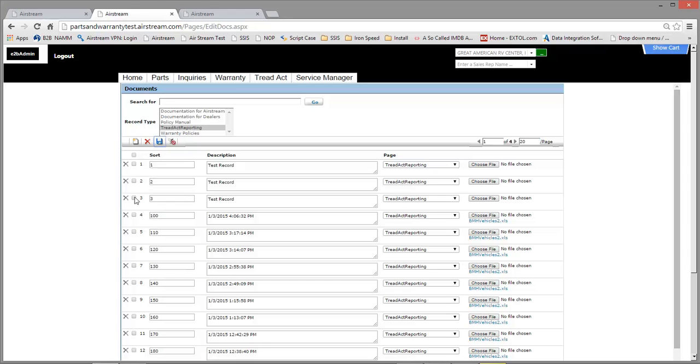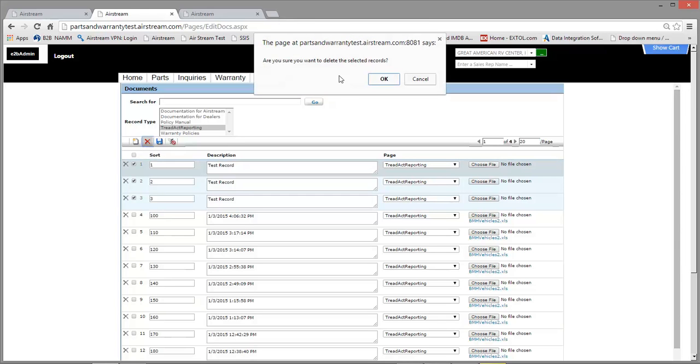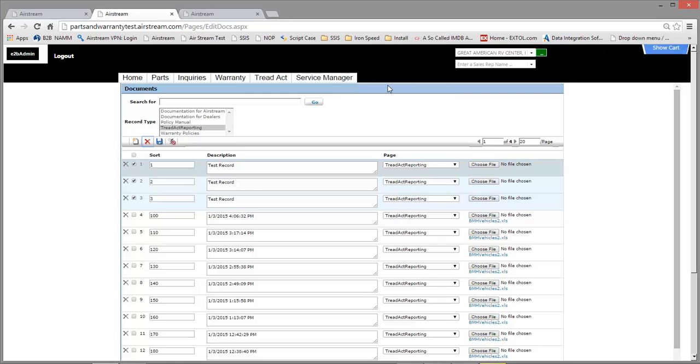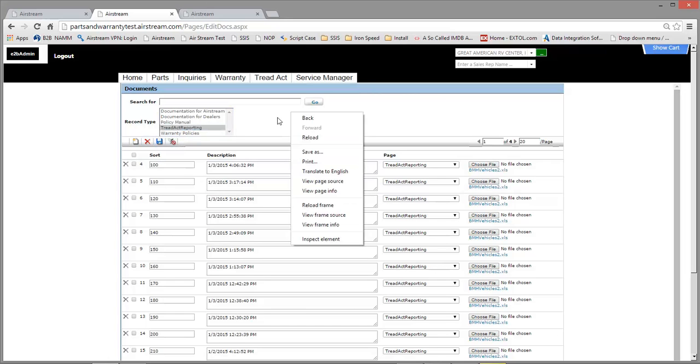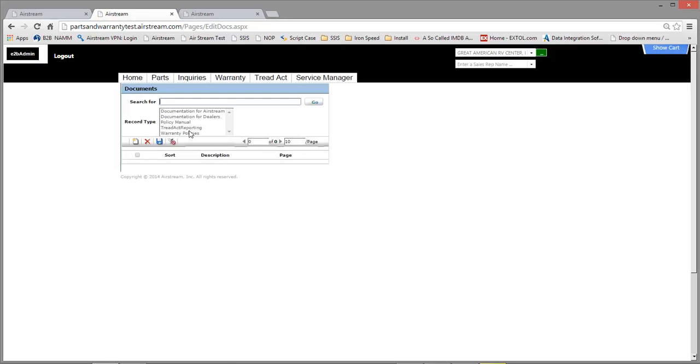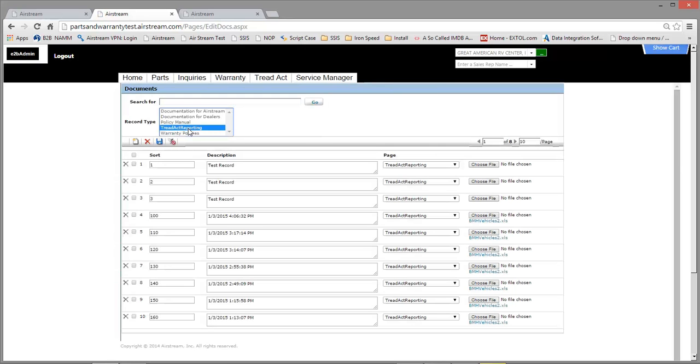So now if I want to delete these test records, I can just check them all and then overview what I've selected. Hit this delete key, and it's going to ask me again, do I want to delete? I'm going to say okay. Oops, I didn't mean to delete those. So my test records are back.